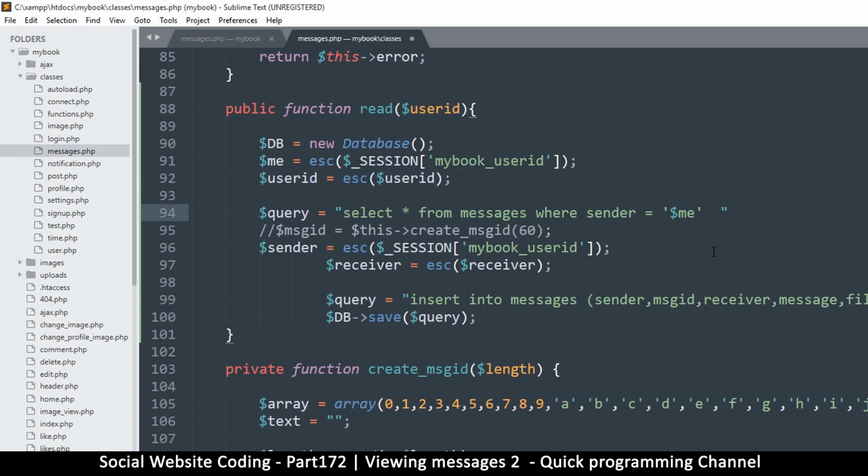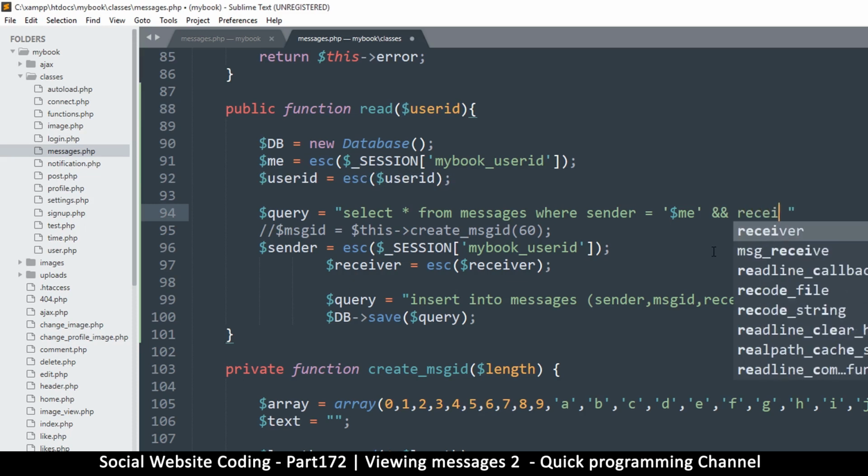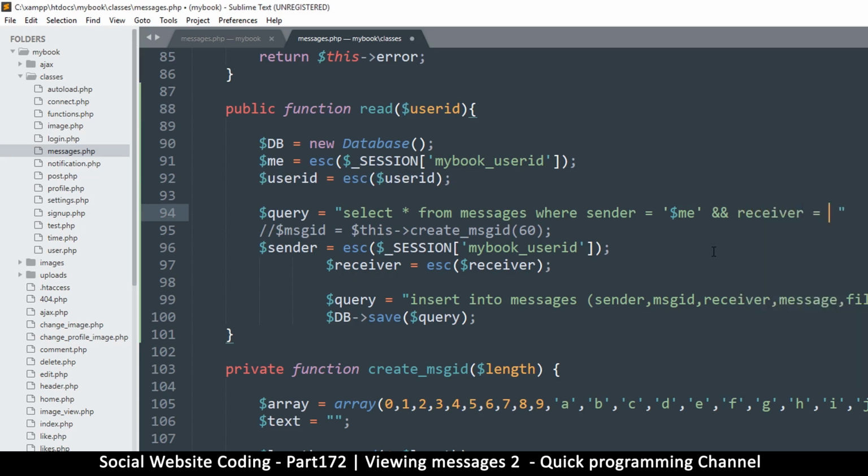Ready for the database. Okay, so sender is equal to me and receiver is equal to the other guy. So that's user ID in our case. User ID, like so. So this is one condition met. Like if I am the sender and the other person is the receiver, then this is definitely our message, right?